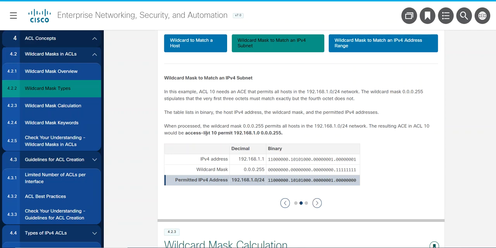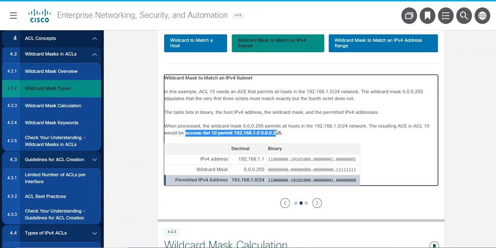In this particular case, access list 10, permit 192.168.1.0, 0.0.0.255. This is the syntax for configuring your ACLs. So access list 10, permit 192.168.1.0, 0.0.0.255. Let's look at this particular syntax here. Access list is the first thing you would write.